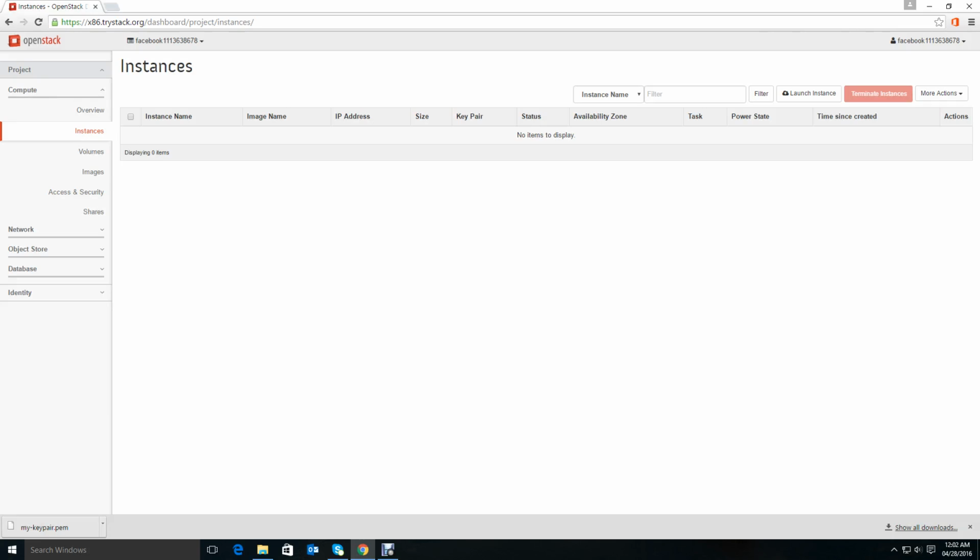Last time we saw how to create an instance, and how to create an instance from an image. Also, we showed how to create an instance from a volume. Okay, now let's do one thing. Let's create an instance and attach a volume while it is running.